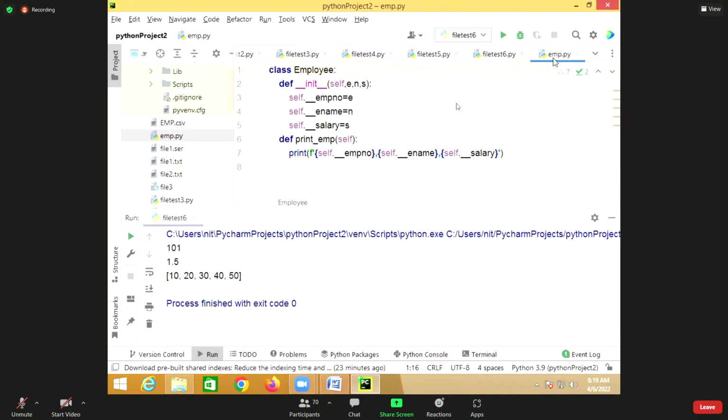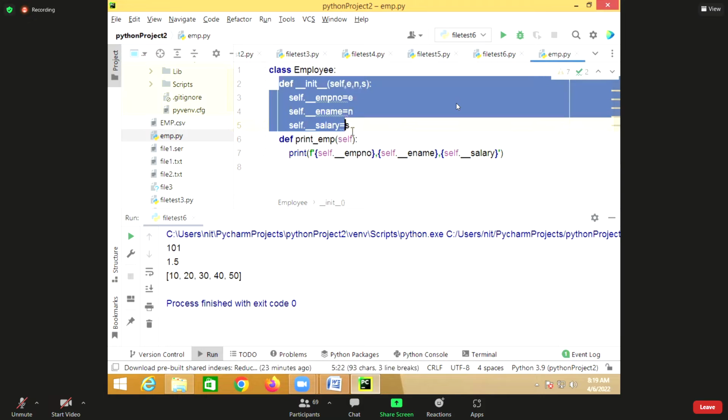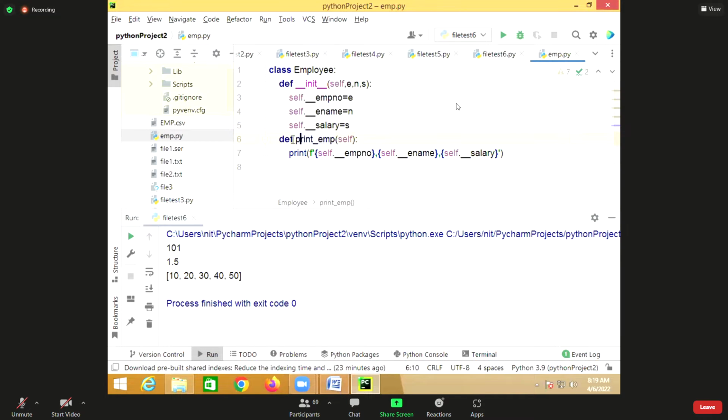Okay, I save this in which one? emp.py. So class Employee having a constructor. Now this constructor is for initialization, and there is a print employee that will print employee number, employee name, and one more is what? Salary. So the constructor receives how many values? Three values: employee number, name, and salary. Now E is assigned to employee number, N is assigned to employee name, and S is assigned to what here? Salary.